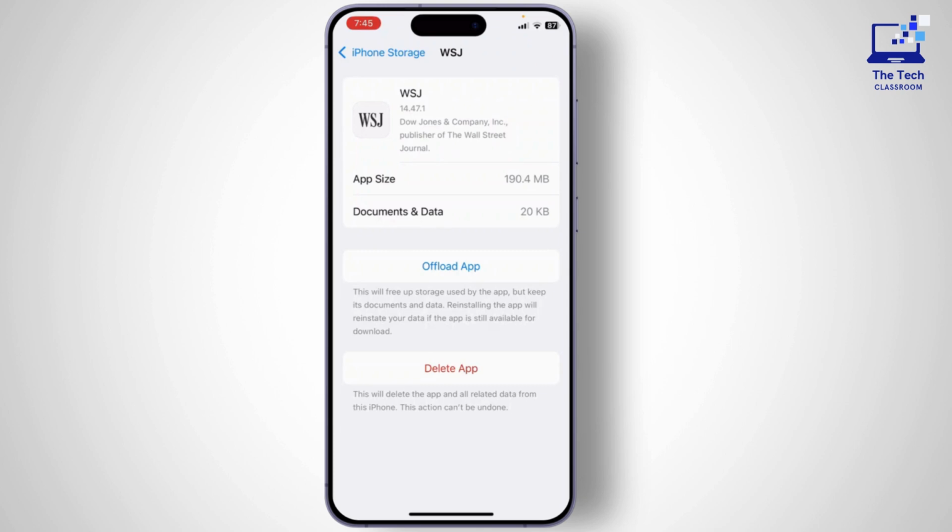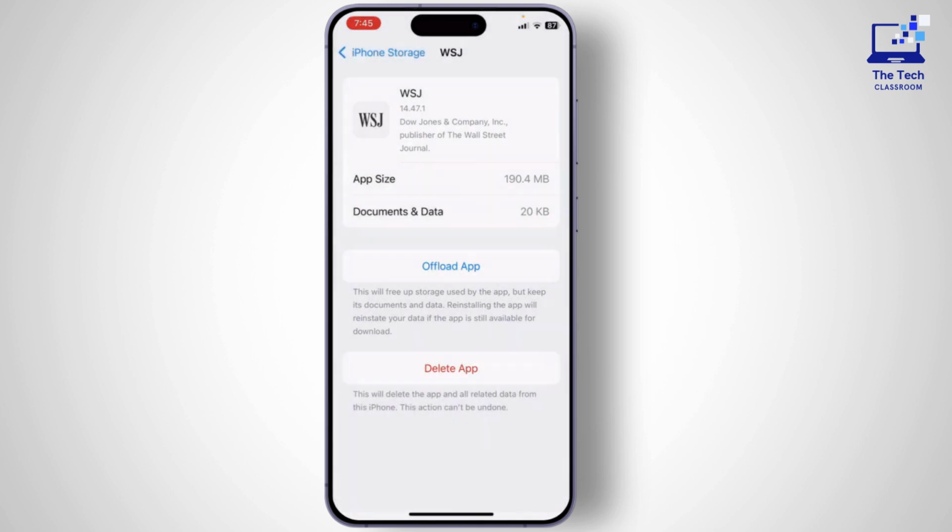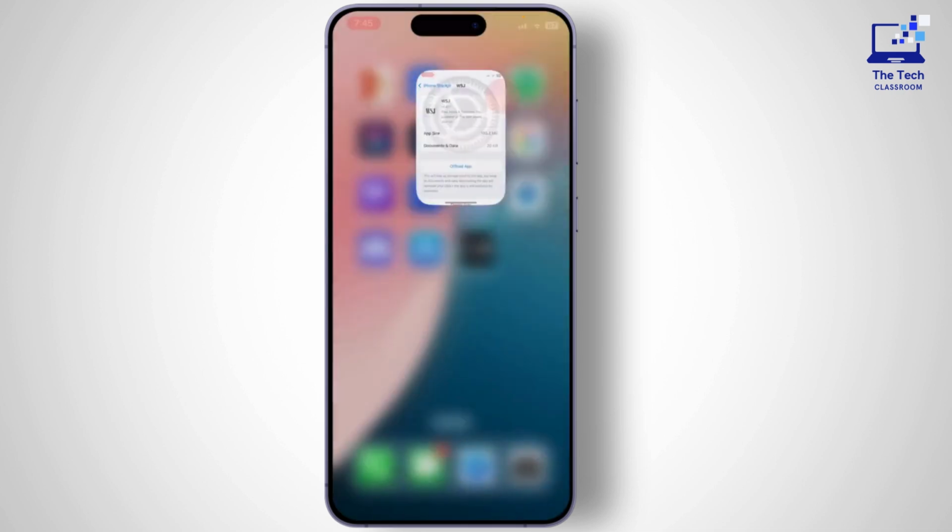There we go. Now all you have to do is offload the app. Tap on offload and offload the app. After that, you'll see a reinstall button. Tap on it and reinstall the app. That will complete your reinstallation and it will have cleared out all your cache.